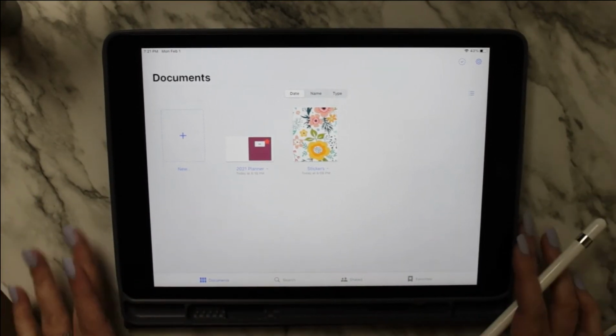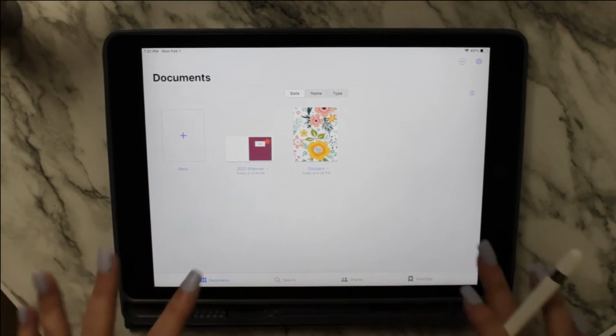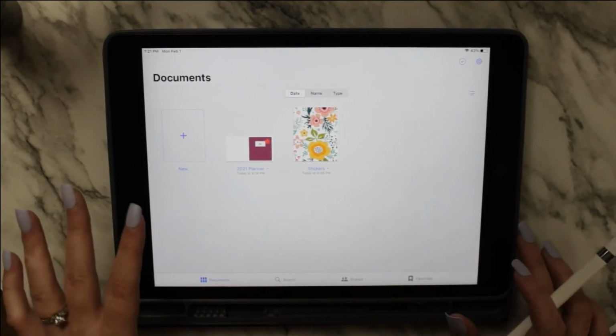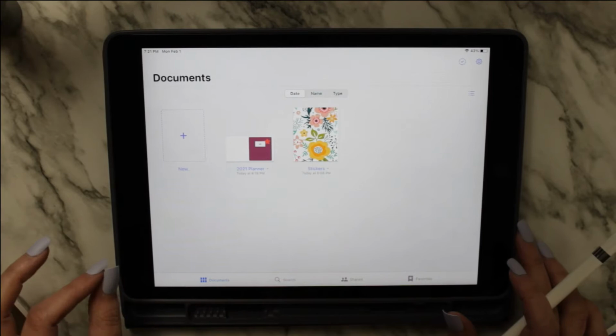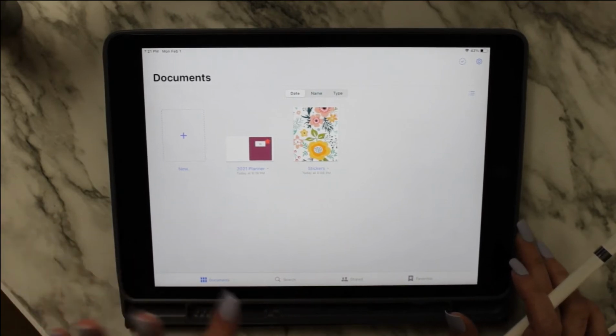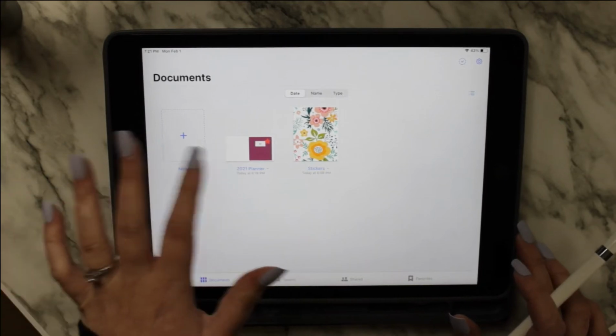So I actually am using this app called Goodnotes. It is available in the App Store on iOS devices. I don't think it's for Android devices or Windows devices yet, but yeah, it's like $7.99 I think.